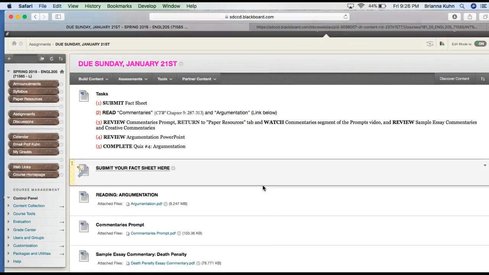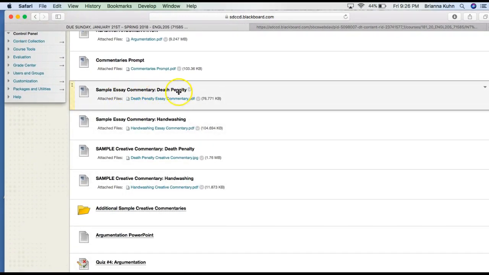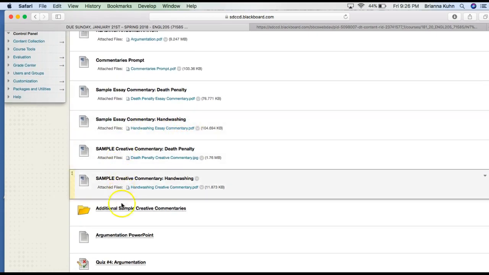The 21st folder. Okay, so you will see the essay commentaries on the death penalty and hand washing here. I will let you go through and read those thoroughly. And then I just kind of went nuts. So I gave you so many creative commentary samples.